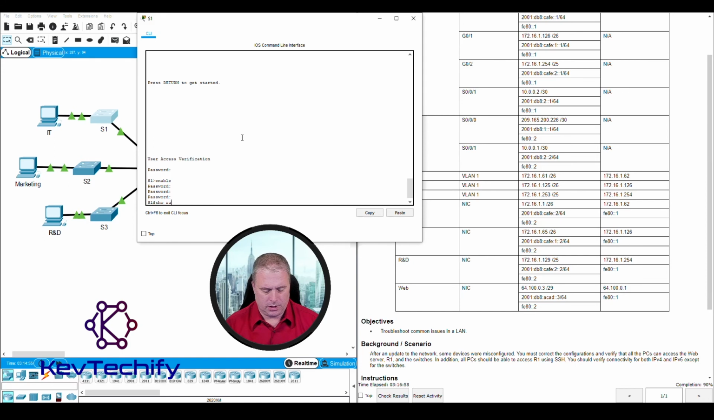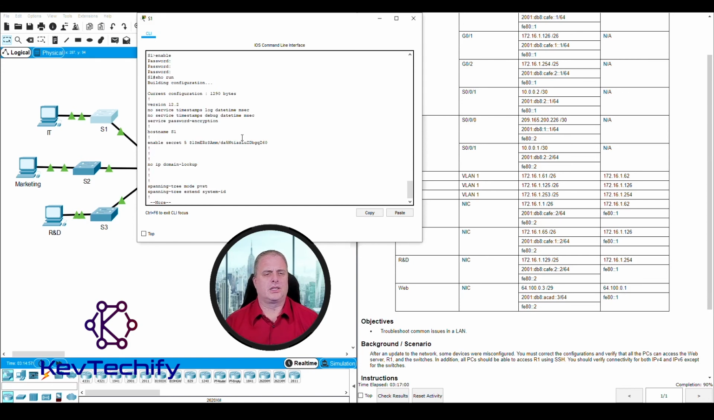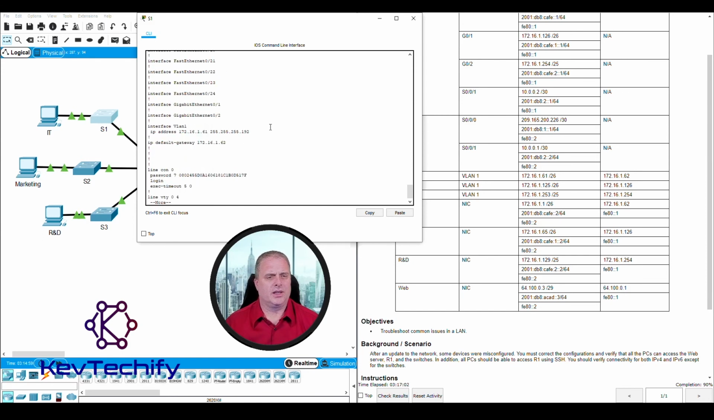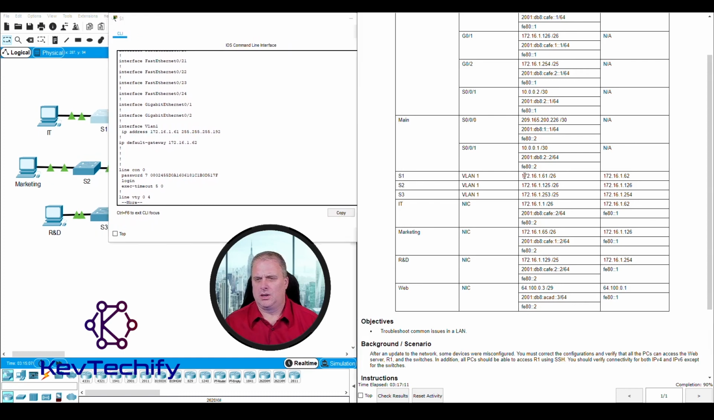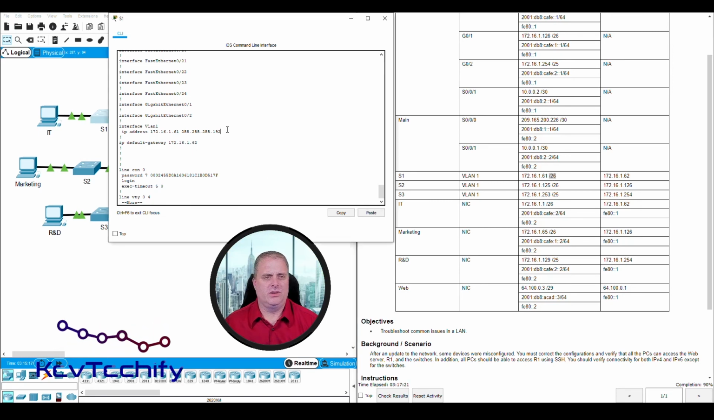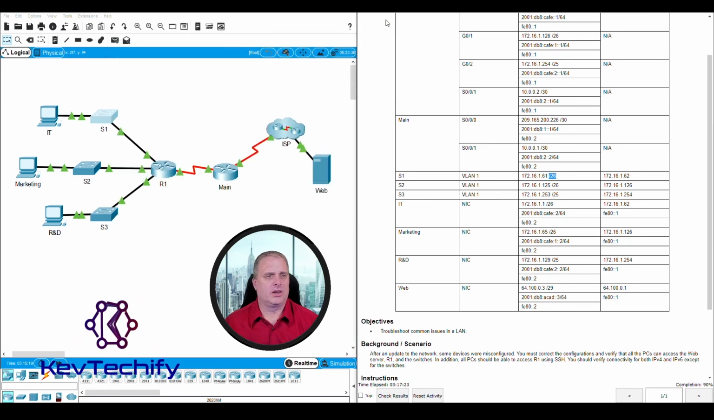We can do a show run to look at our settings for our VLANs. Make sure all that information is right. Interface VLAN, IP address of 172.16.1.161 with a /26. If you remember, a /26 is a .192. That's looking good. I'm going to go ahead and close this.